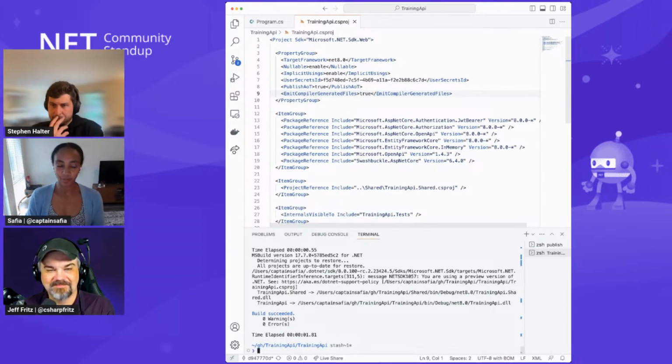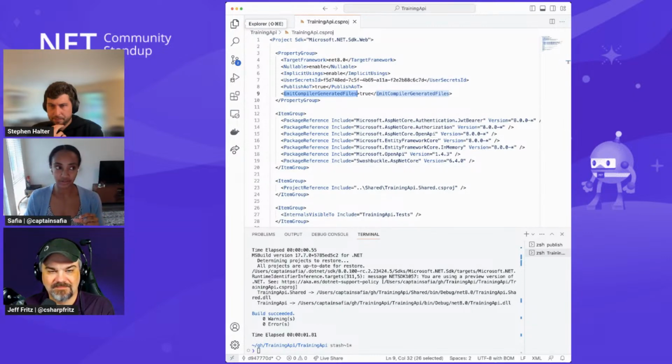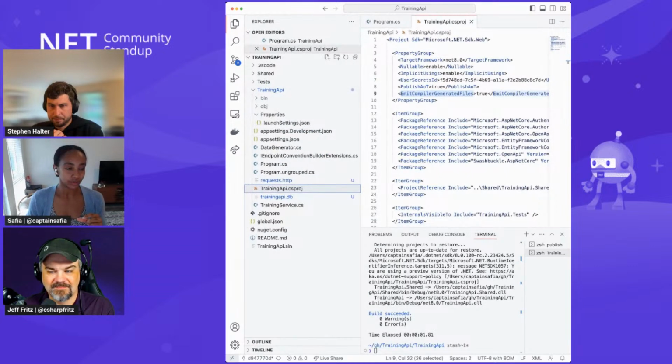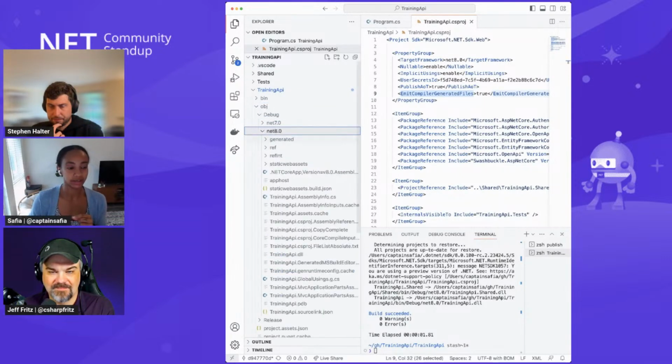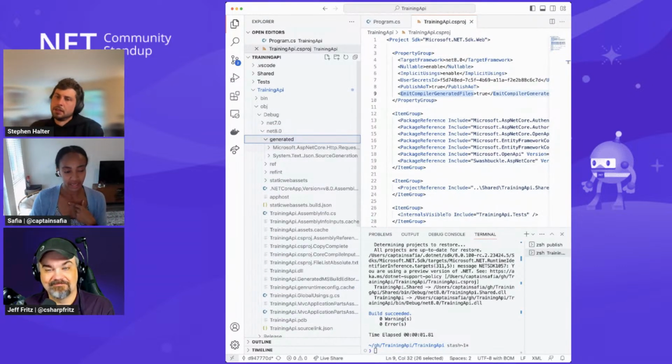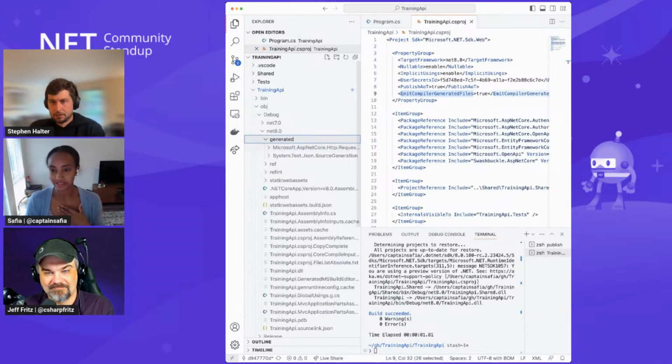There is a build property called EmitCompilerGeneratedFiles. When you enable this build property in your application, it is going to spit out the source code that is produced by your generators to your intermediary output in your application. So if I go here, training API, obj, debug, net8.0, generated is the directory I'm taking a look at. And then the name of our generator is Microsoft ASP.NET Core HTTP request delegate generator.